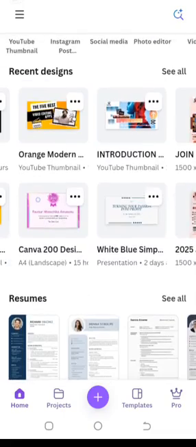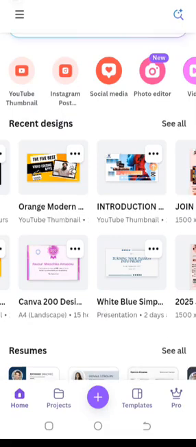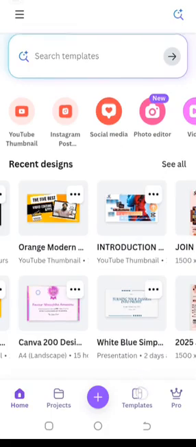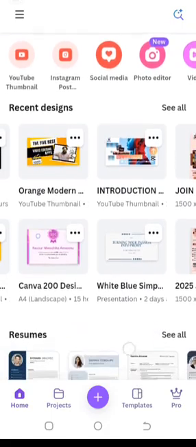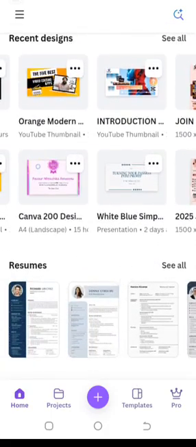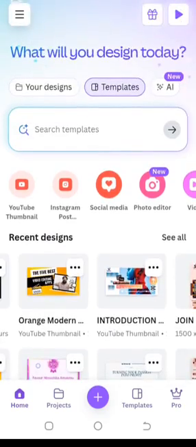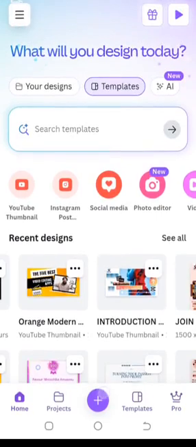Canva offers you templates, and you can also use Canva to design from scratch. Maybe you don't want to use templates, you can use Canva to design from scratch. You can see here we have templates, you can see here projects, you can see here pro. Let's start with exploring the tools first, the design tools. So come here, click on plus here. We want to create a design from scratch.